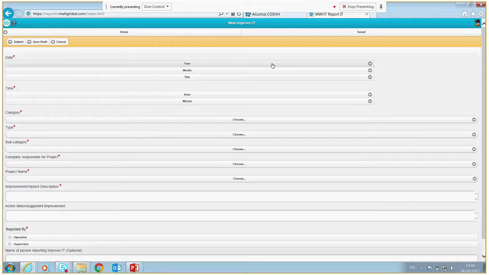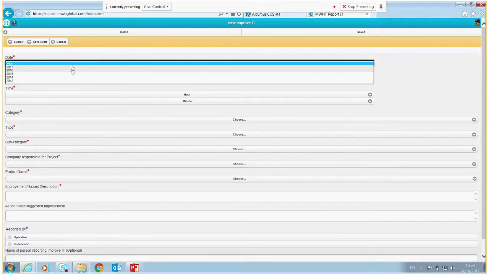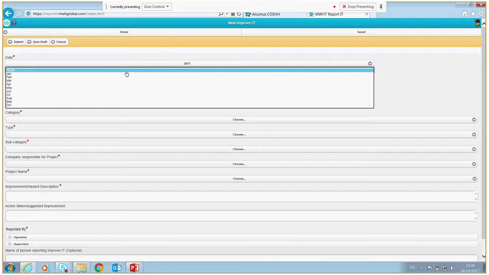So it starts off with the year. You do need to fill in all fields marked with an asterisk. Otherwise it will throw up errors at the end when you try to submit. So if you can try to do that as you're going through, it just saves having to go back into it and correct at the end. So let's go for inputting one.